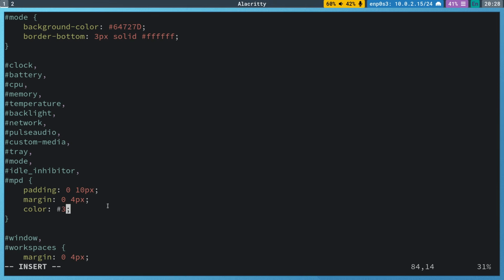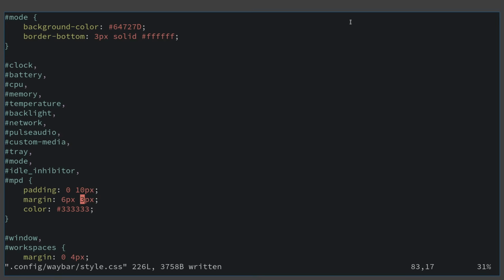333333. That's a dark gray color. Save the file and reload Sway. And I also want to give these indicators a little bit more space, so I will change the margins. This, I'll set it to 6px and 3px. So that's a little bit more vertical margin. Save the file and reload Sway with mod Shift C.